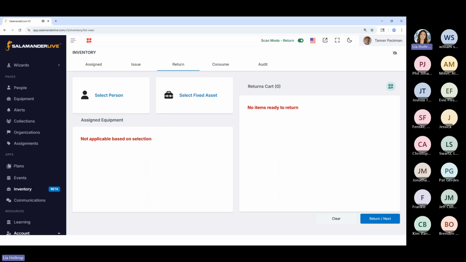So if you scanned a piece of equipment that hasn't been assigned, obviously you're going to get a message that the item's not found. One thing to note on the return side is that scanning of people and consumable barcodes are not supported at this time. So if you scan a personnel barcode, you are going to get an error. So right now, on the return side, you can only scan fixed assets that have been assigned or issued.